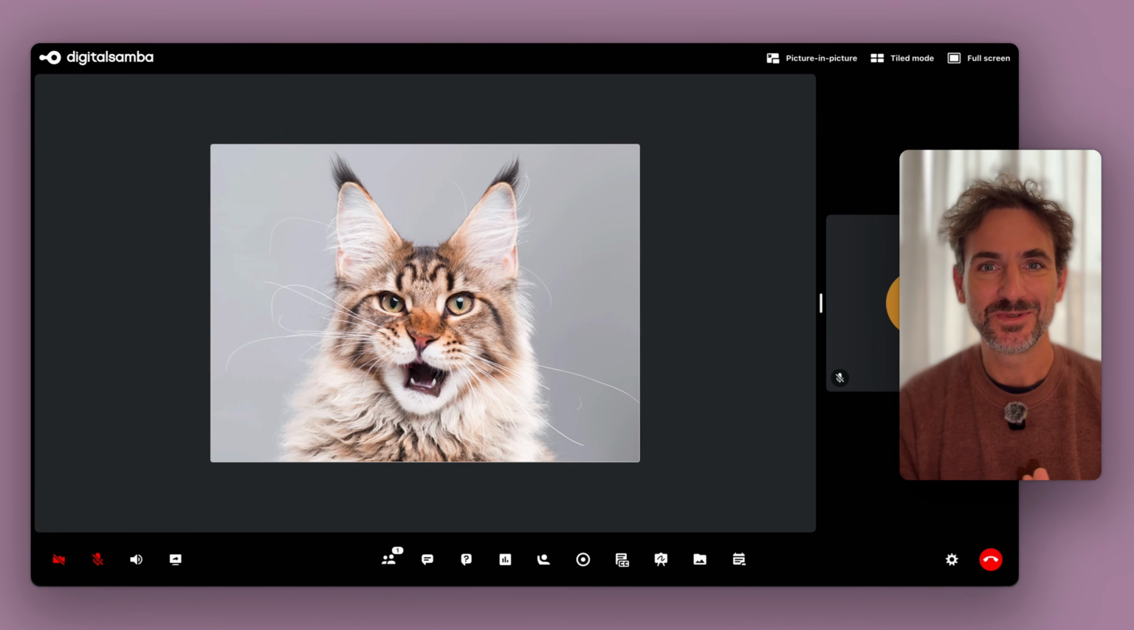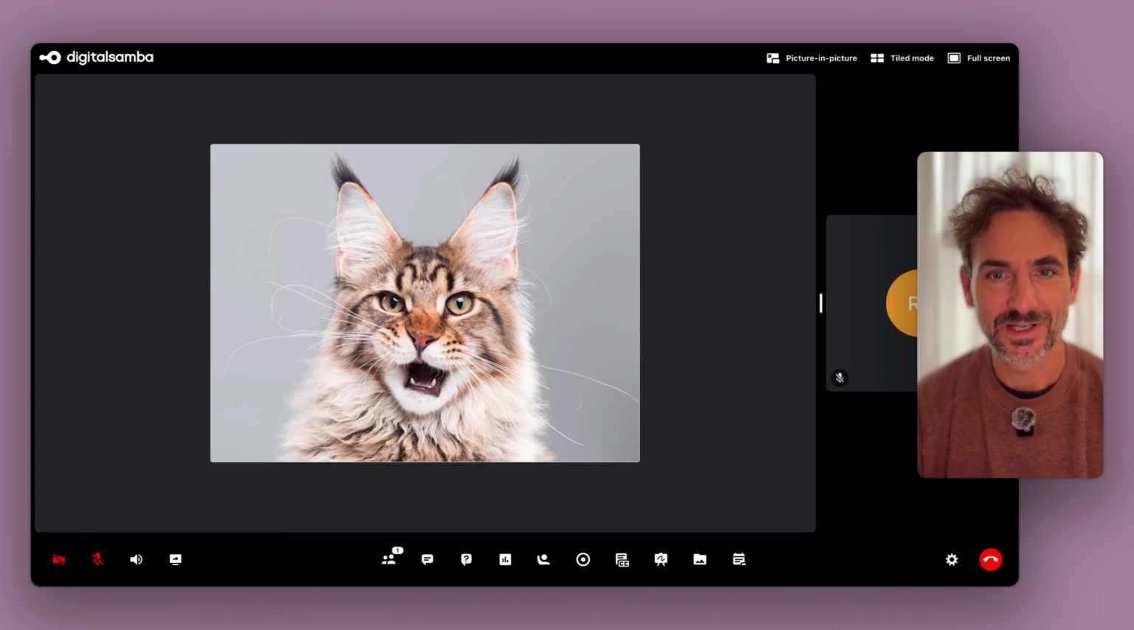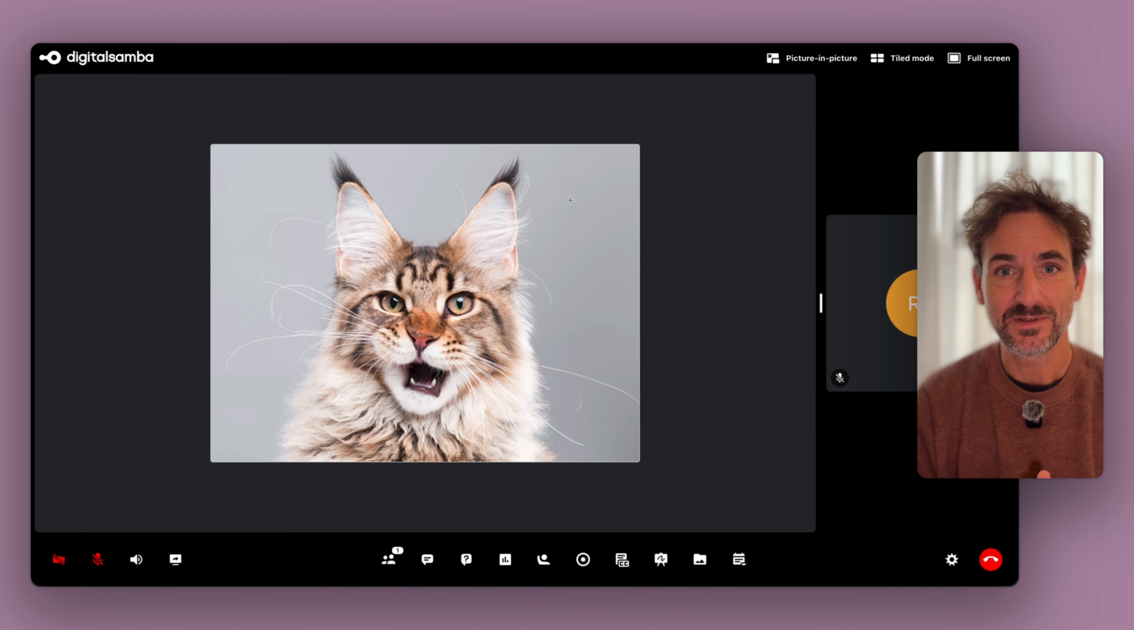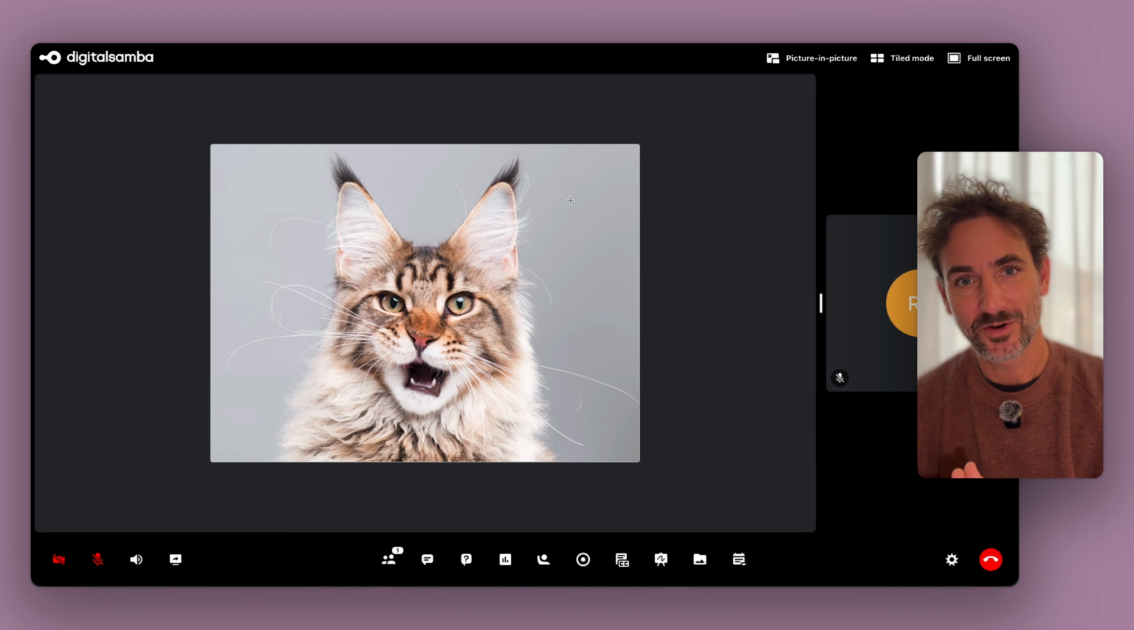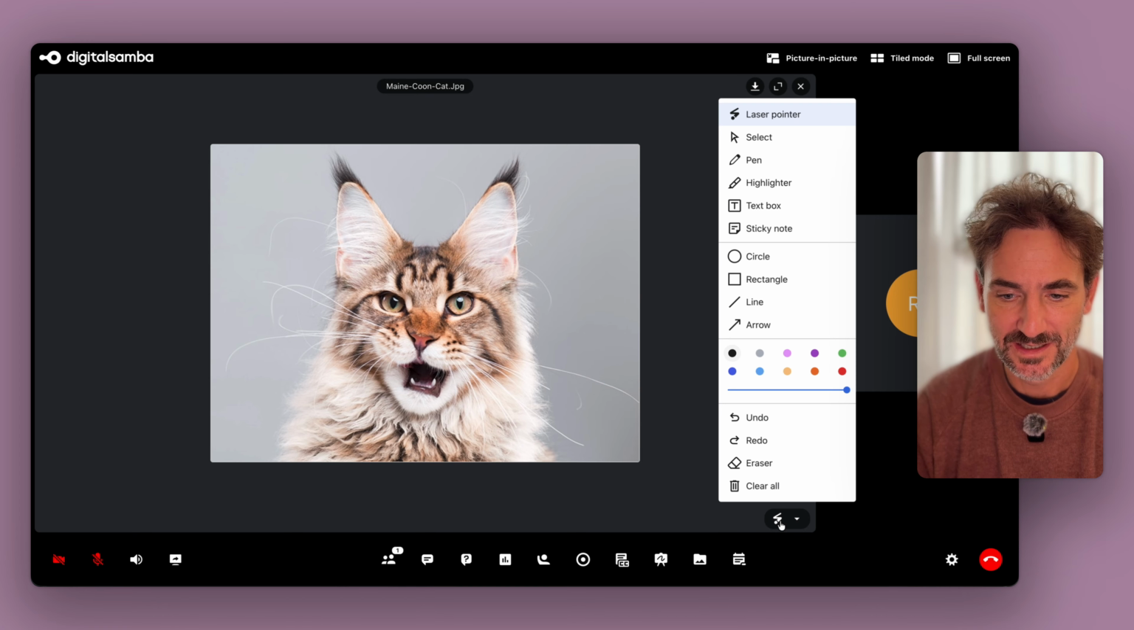I've got a Maine Coon cat over here, and it's really quite intuitive. So it's really quite simple. If you've opened a document and you want to draw over it, you can hover your mouse and you'll see a new drawing panel in the bottom right-hand side. Click on it to show the tools. By default, the laser pointer is selected.